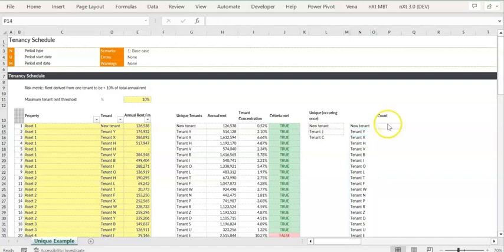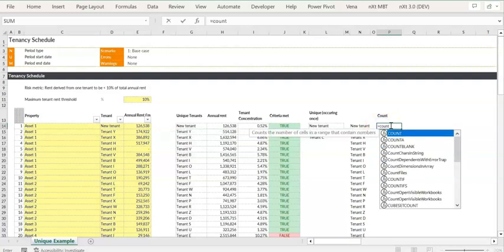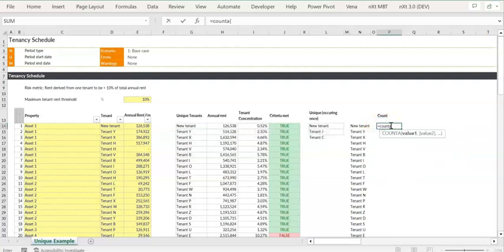This shortcut can also be used in formulas, such as the COUNTA formula. Instead of selecting the range, we can use the shortcut instead. This then quickly counts how many unique tenants there are. The useful thing about using this shortcut instead of selecting a range is that if the unique tenant list changes, the count will also update.